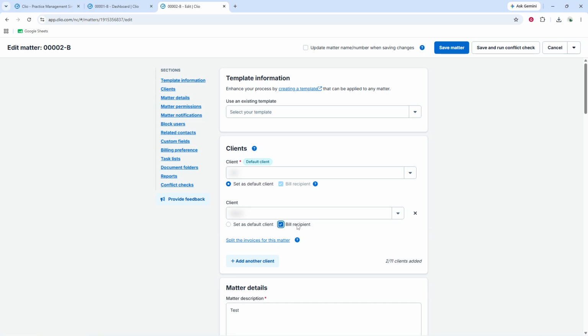If needed, you can also choose Set as default client for the primary client on the matter. This can be helpful if the same client should not only receive invoices, but also be treated as the main client associated with the matter. If that doesn't apply to your situation, you can leave that option unchanged.